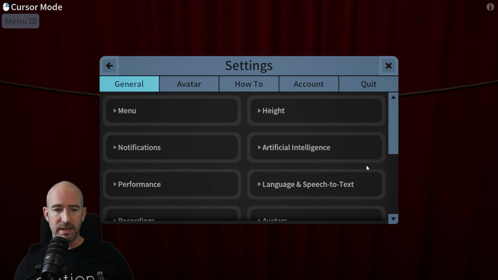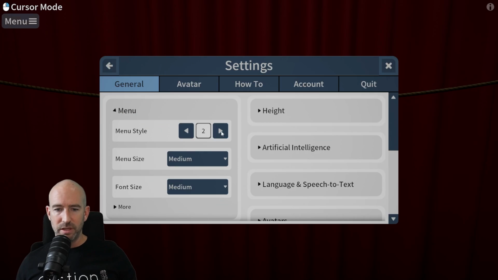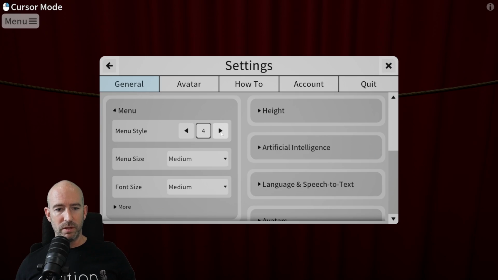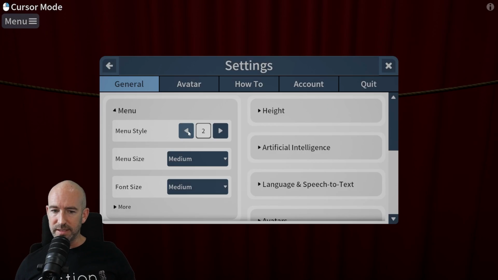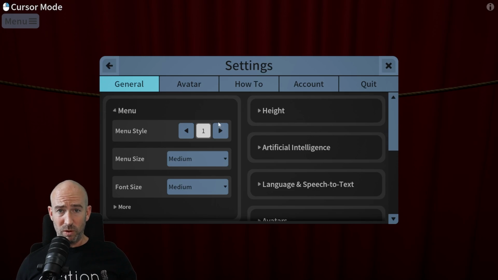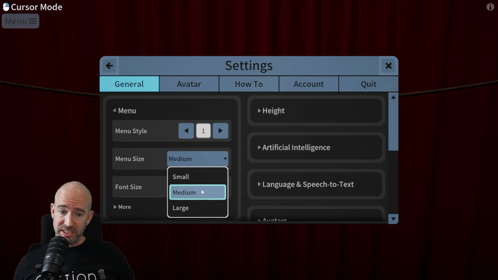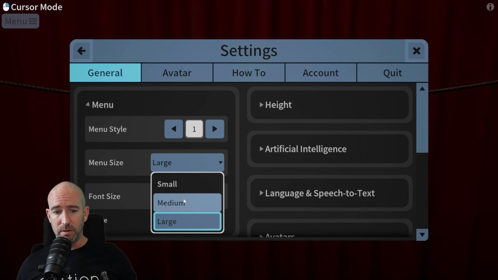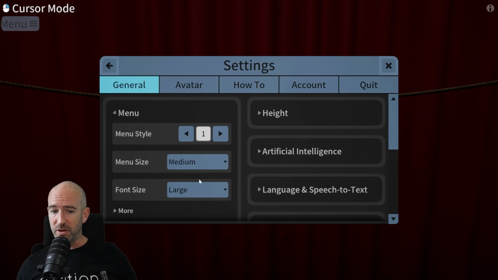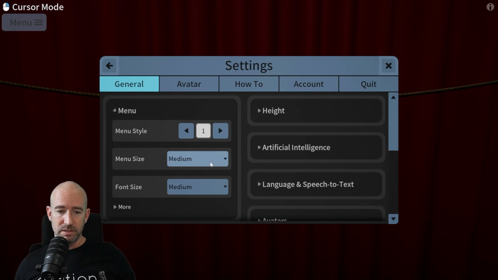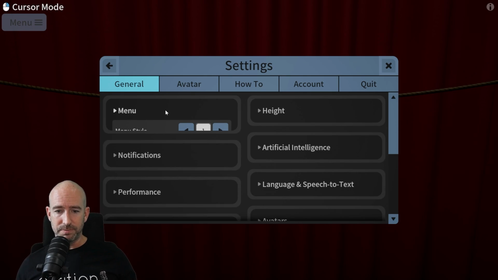If I click into Settings, you're going to see some tabs along the top of the menu. But first, we're in the General Settings. And here's where you would be able to, for example, change the menu style. If you maybe have color blindness, or you want something that's a little more or less contrasty, you could do that here. You could change the size of the menu, or you could just change the font size. So there's a variety of options in there.